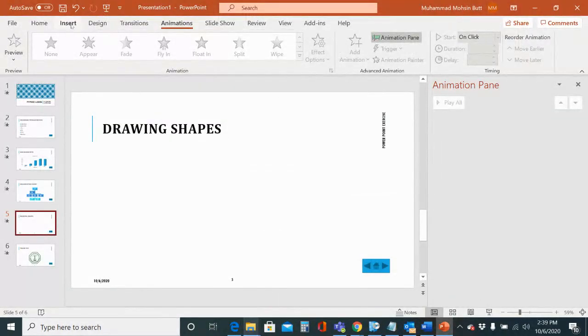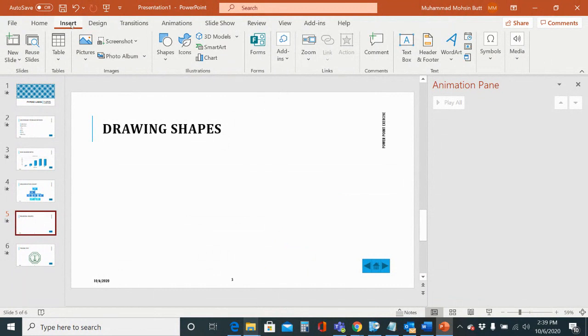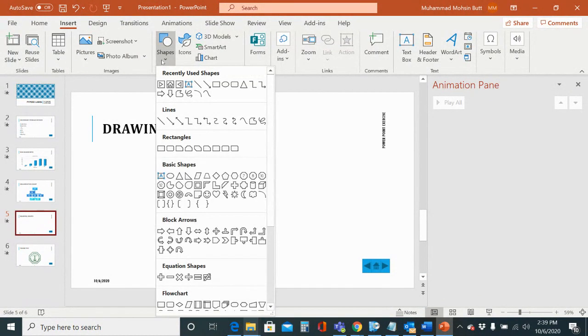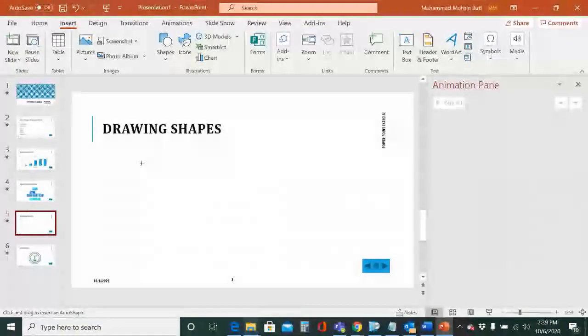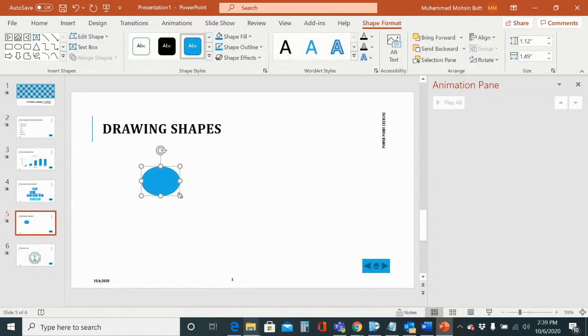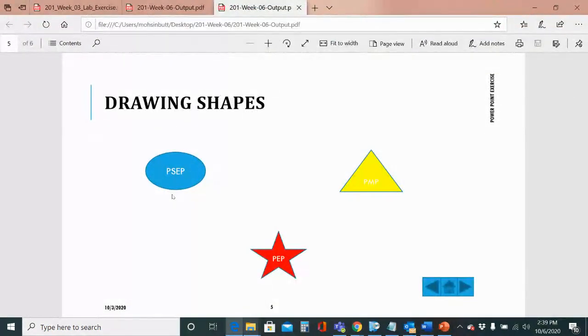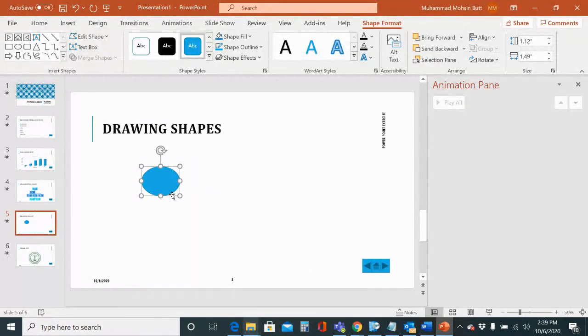So what I will do is I will go to the Insert tab. Everyone do this with me now. Insert, there is shapes button. Can you find oval in the basic shapes? Can you find it? So just click and draw it here. This is very simple. And how can I type in a shape? See, it says here PSCP. Click on it and type. Just click on the shape and type PSCP.